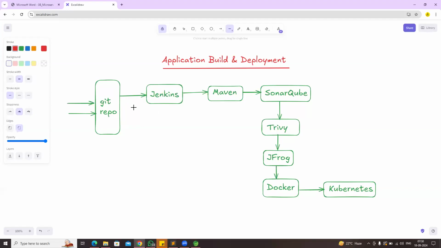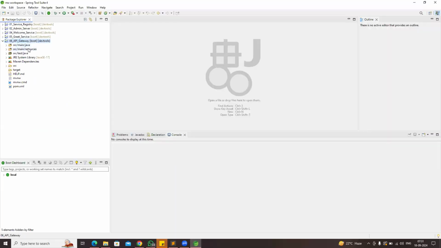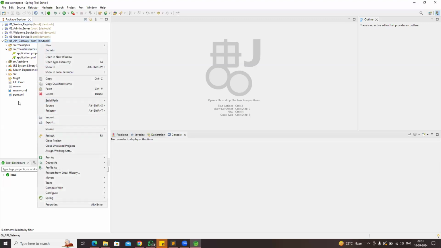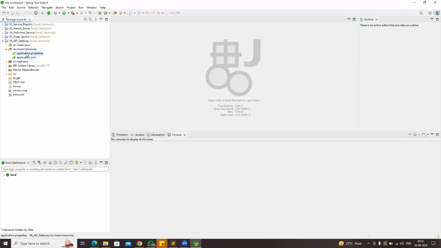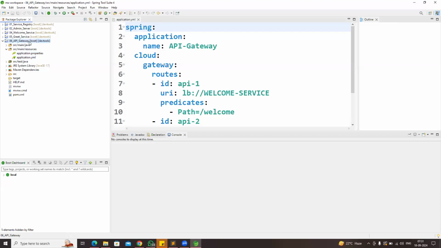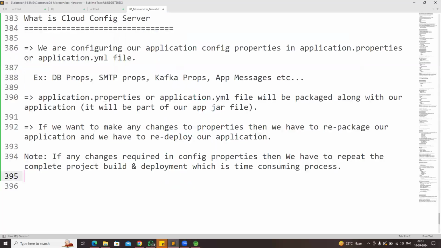If code is changed, then okay, we have to do everything. If code is modified, we have to do everything. If you modify the property also, you have to do everything. That is not recommended. So why is this problem coming? We are keeping the properties file within the application. So when you package this project as a jar file, this properties file, YML file also will go in the jar file. If you make any changes in the YML, again you need to create the jar. Again you need to deploy your application, which is a time consuming process.